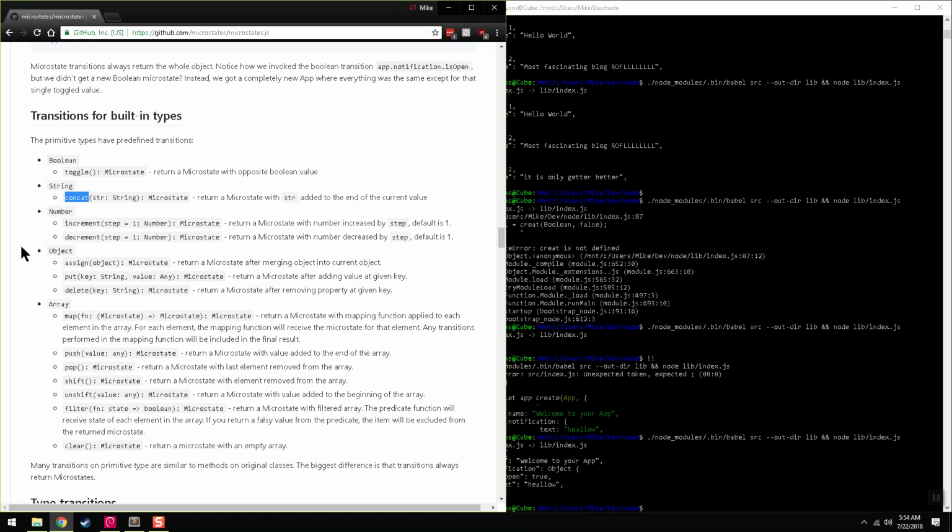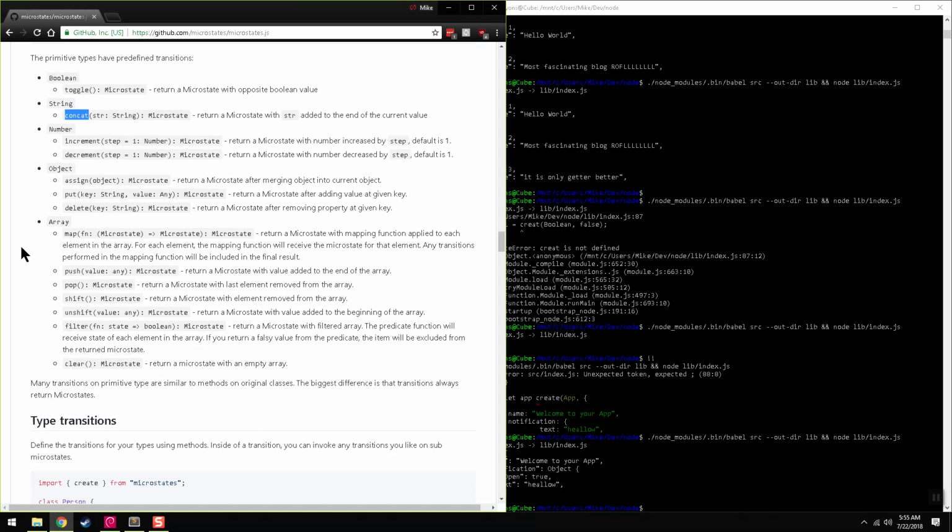Put returns a microstate after adding a value at the given key. Okay, so it's kind of like HTTP put. Delete returns a microstate after removing the property at the given key. Alright, yeah, why not? Array, map. This should function the same as any other map. Return a microstate with the mapping function. For each element, the mapping function will receive the microstate for that element, and the transitions performed in the mapping function will be included in the final result. Good. Push, pop, shift, unshift. Those all behave by returning microstates and doing the expected things.